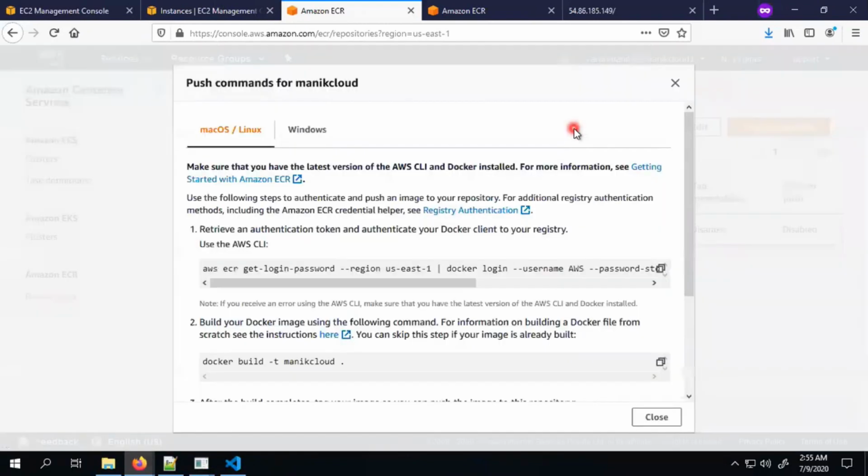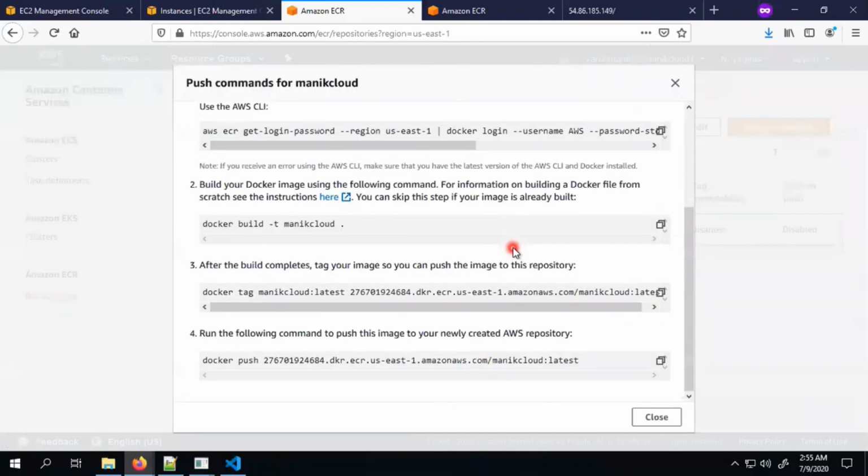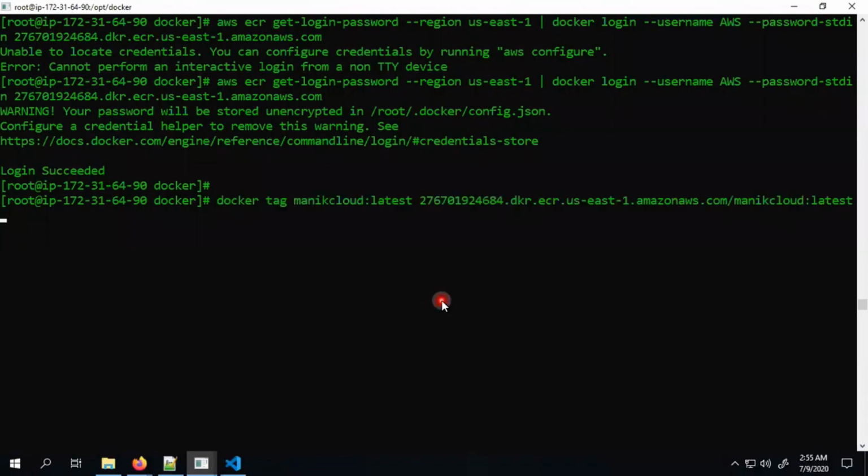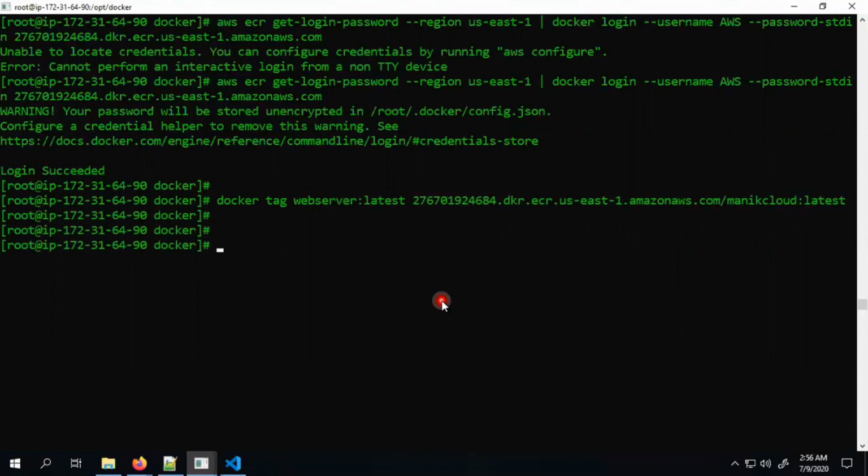View push command. And now here you can see the Docker tag command. So let me copy this one. Okay, go back to my terminal, paste it here. And just now I need to change my existing Docker image, which we already put the name as a web server, right? So you can just enter this and check again Docker images.